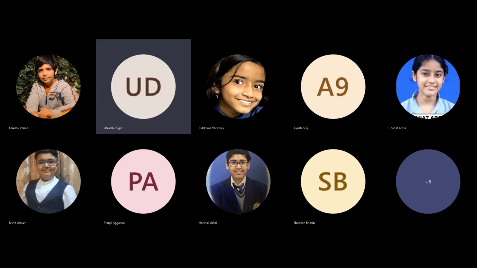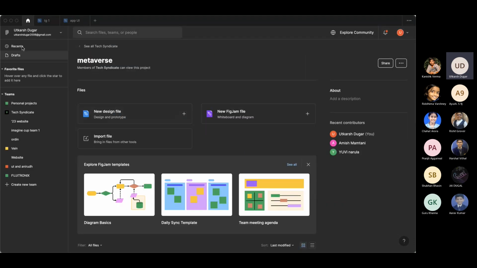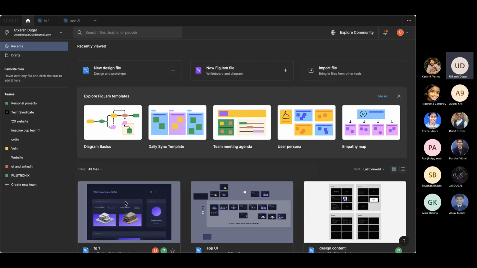Is my screen visible? Yeah, it's visible. Okay, so first of all, when you open Figma, you get this screen. You can see three buttons over here: import file, new FigJam, and new design file. Mainly we'll be working on the design file. I'll just give an introduction to FigJam and import file.